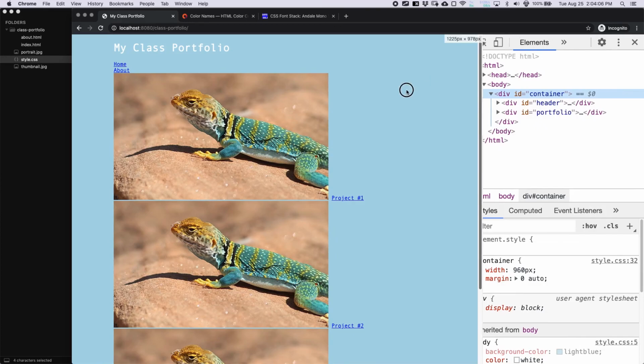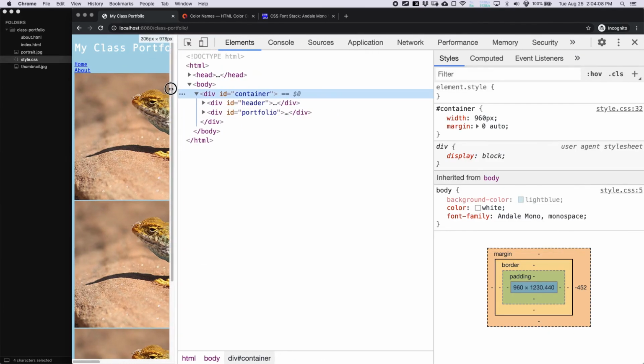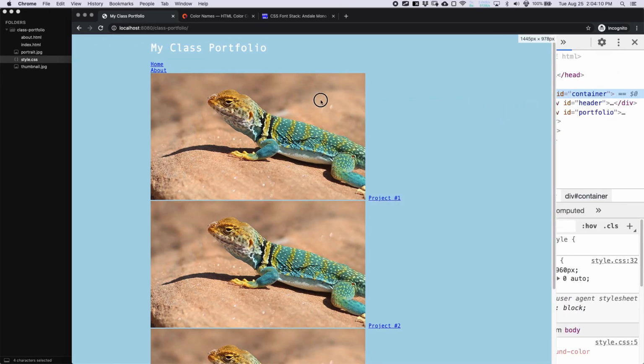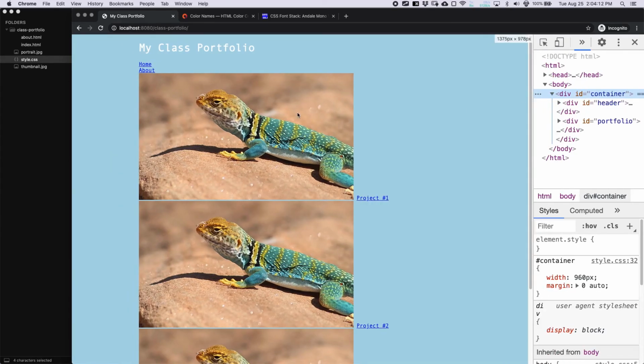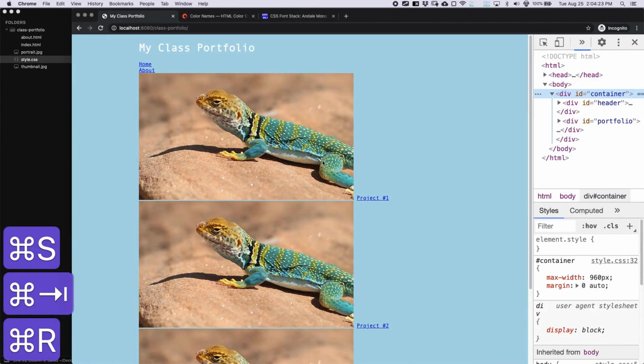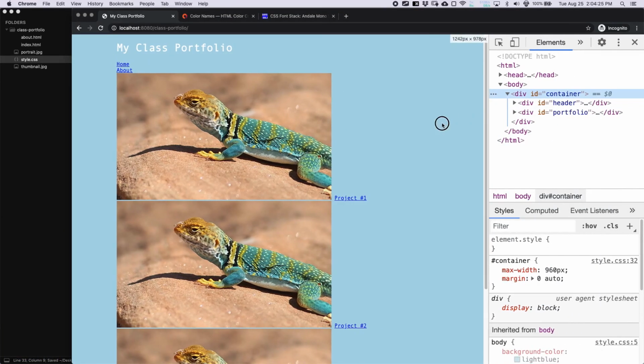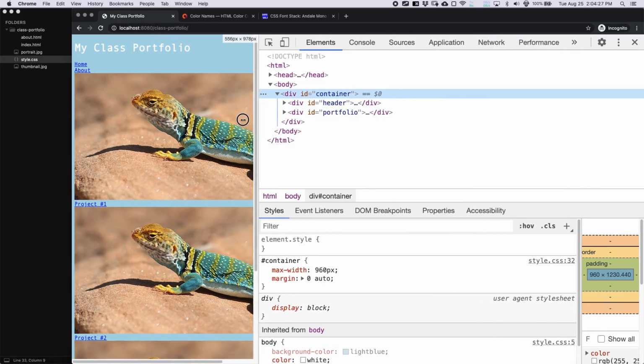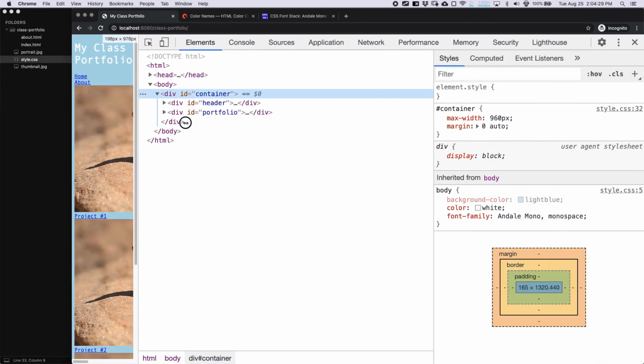One issue with this is that as we get smaller, the page isn't going to change. So instead of just plain width, something I can do is put max width here. Max is short for maximum, the highest value that the page can have. And so now, instead of staying fixed, it's going to shrink here.